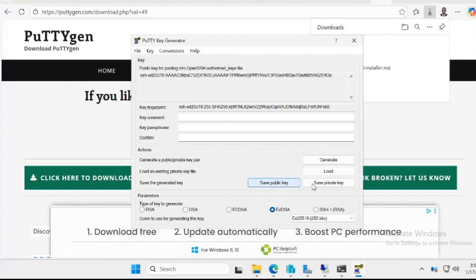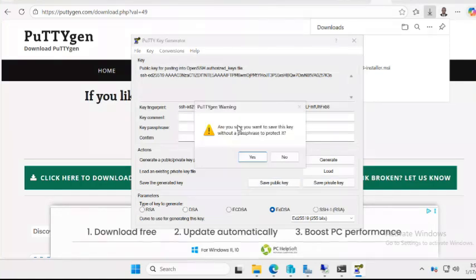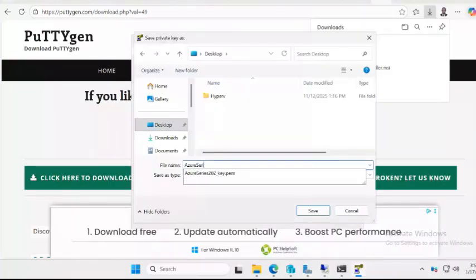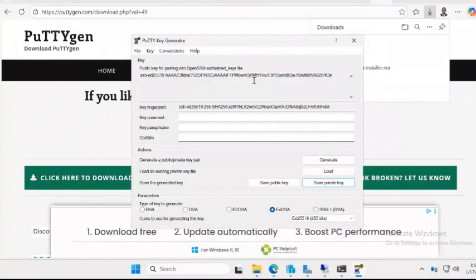But in this case, we just go ahead to say save private key, and then they will definitely ask: do you want to go ahead without a passphrase to protect it? Yes, we want to. Right, then you now go and save it. We take note of this: PuTTY private key files, .ppk, right? Because PuTTY only takes .ppk files. So you can rename it; let's do Azure series, and then I'll just hit save. Now that is done. The next thing is to open PuTTY.